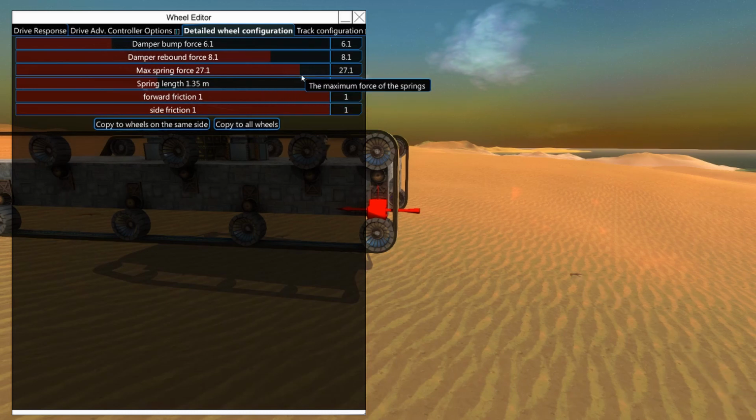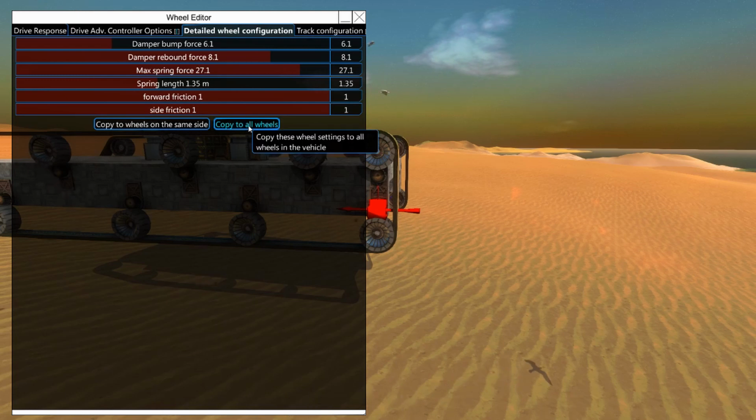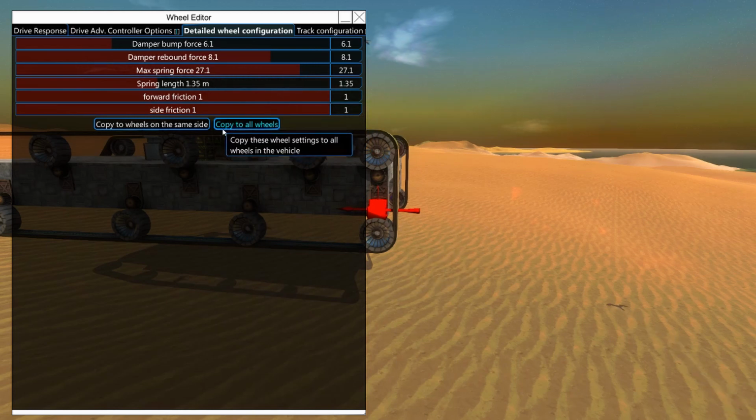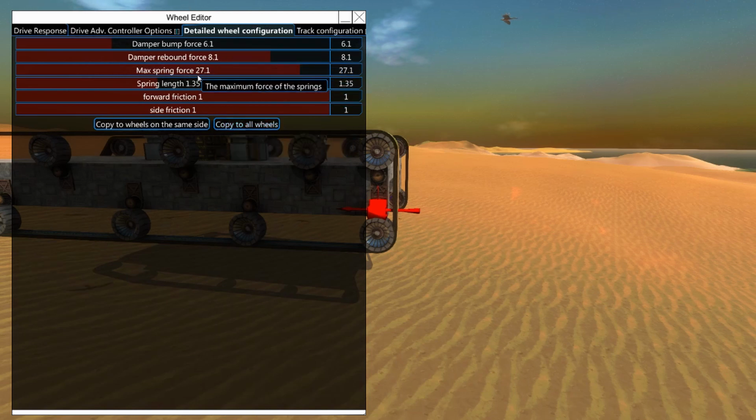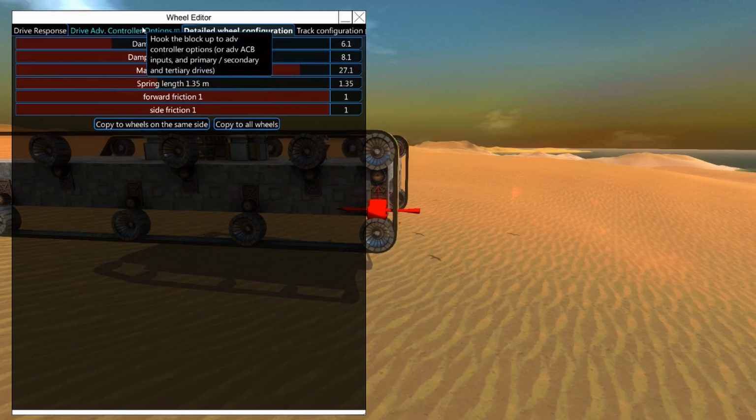Now, for the most part, you're going to want to set these the way you want, and then you're going to want to use the Copy to All Wheels button just to force those settings to go to all of the wheels on the entire vehicle. There's really not too many use cases for having wheels set differently on different parts of the vehicle, unless you're talking about maybe a front wheel that you want a little looser of a spring force on, so it doesn't have a tendency to bounce you up into the air when you start running up a hill or something along those lines.